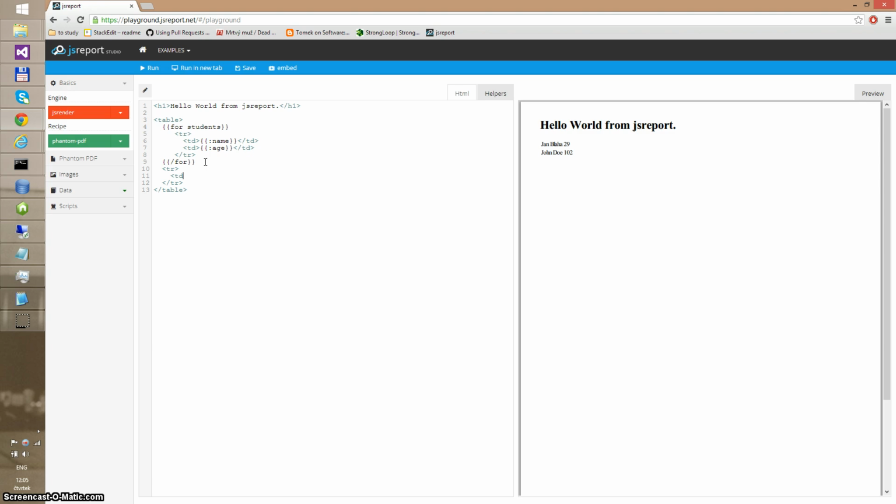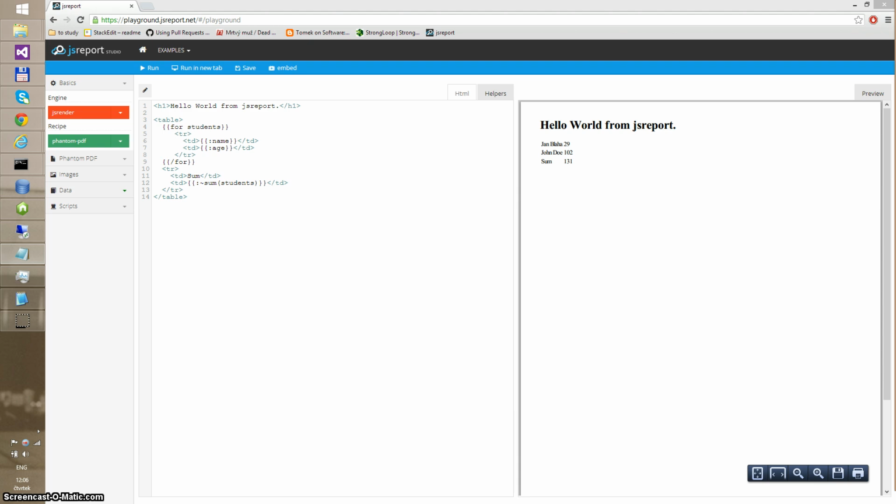In the first cell we will just write sum, and in the second cell we'll write the actual value. With this tilde in JsRender you can call a helper, so it's standard notation. Just write sum, input will be students. Let's close the cell and run the example again. Okay, that's it. We have a very simple report prepared.